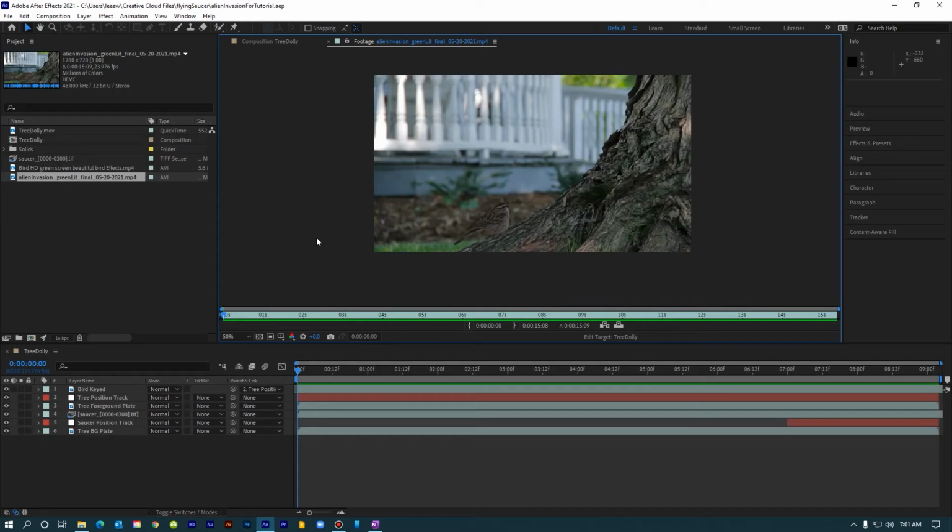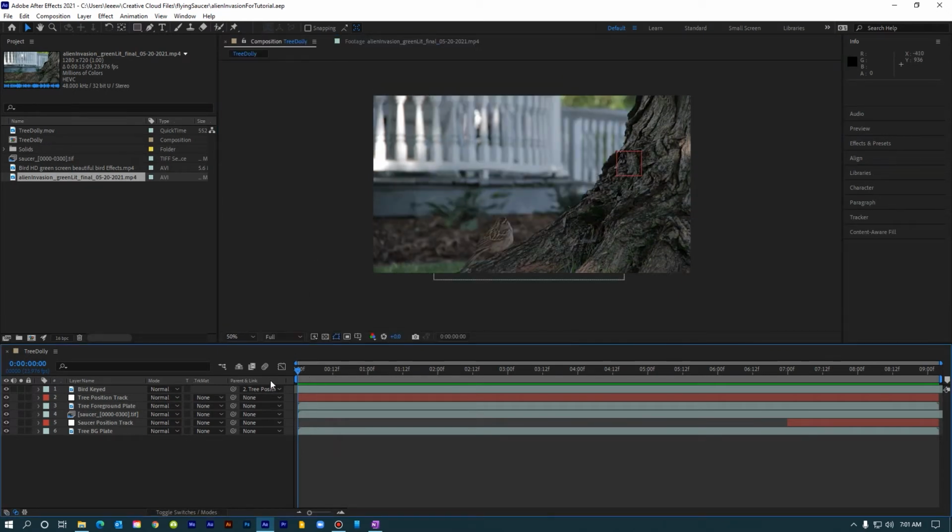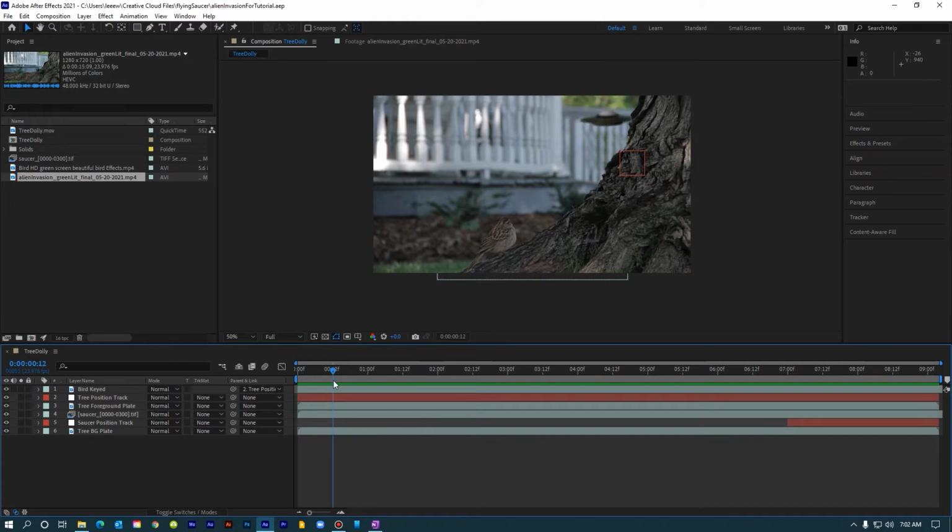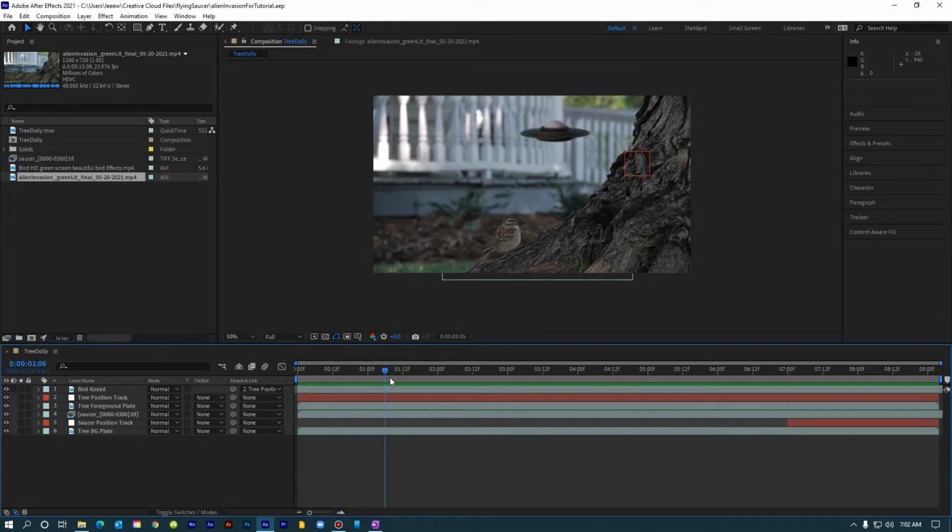All right, so in a few of my other tutorials, I've taken a look at, let me jump to the composition here, how to create, first of all, this footage here that was shot, how to separate this tree using a roto brush from the background. That way, when the saucer comes in, you see how it's coming in behind the tree there? We can create that effect.